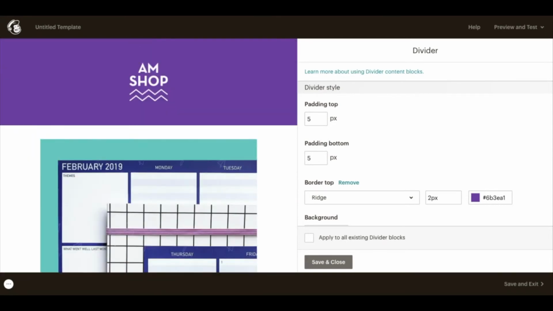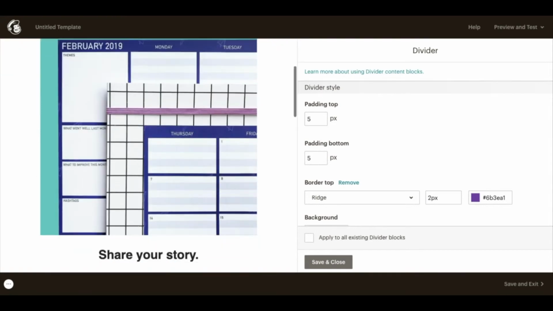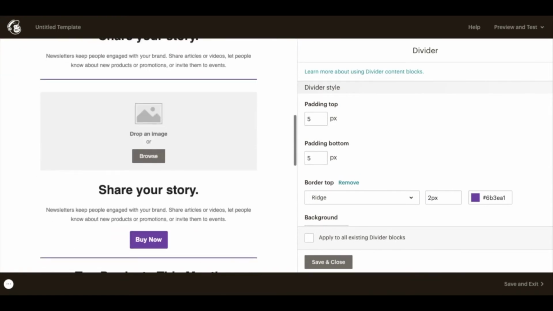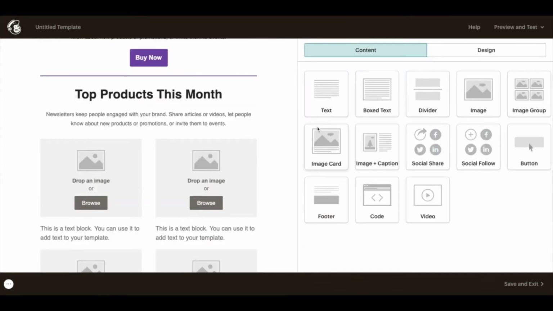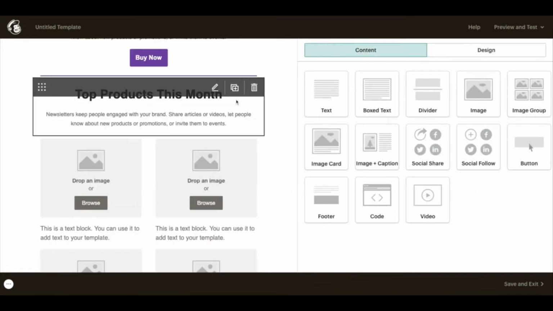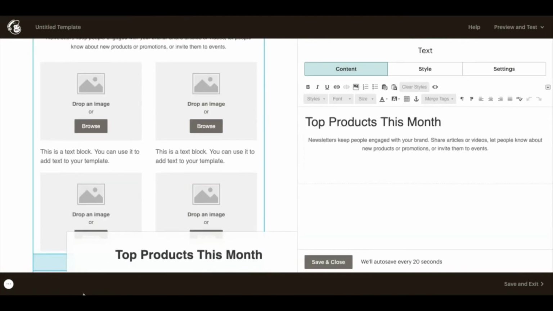Okay, so I'm pretty happy with this template. It's a nice template for my monthly newsletter where I can introduce people to what's going on that month, share a blog post, and share some products. The last thing I want to do is add a little sign-off section, so I'm just going to duplicate this block and drag it down to the bottom.